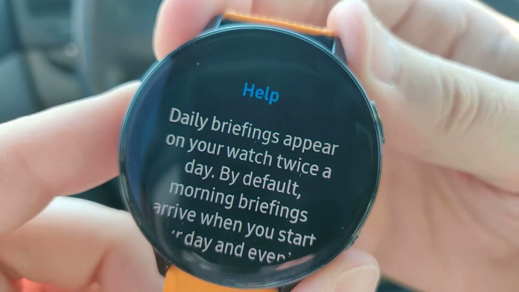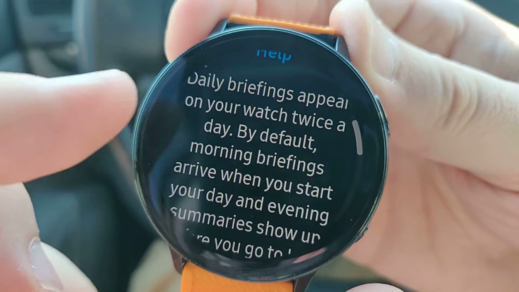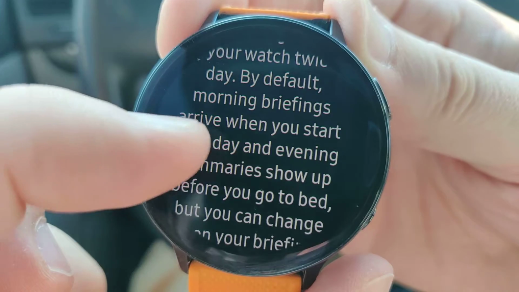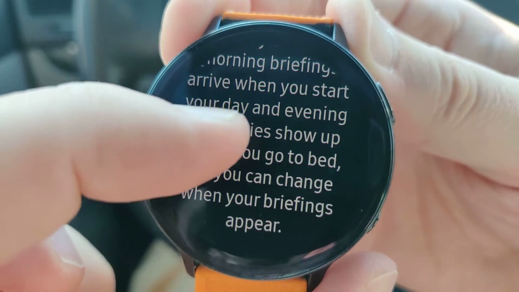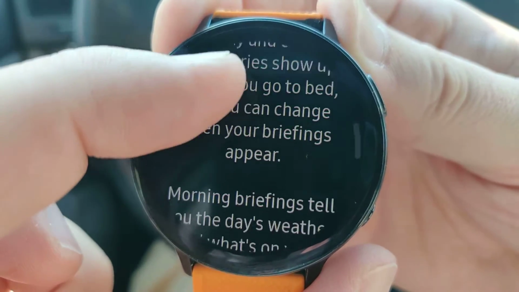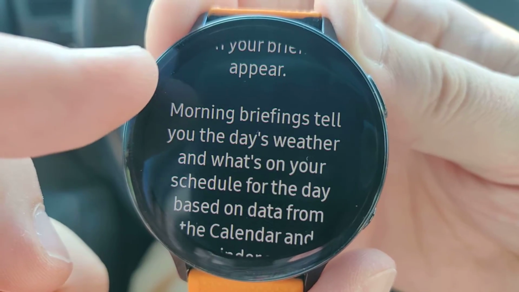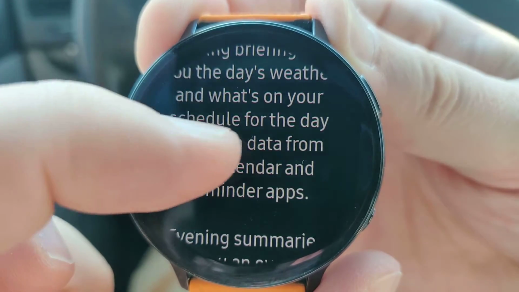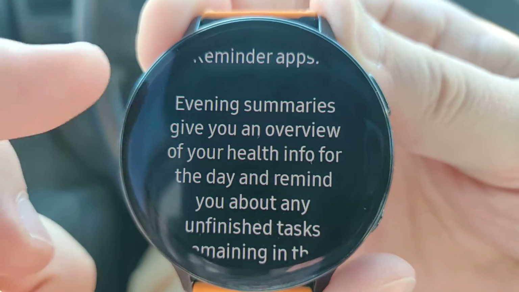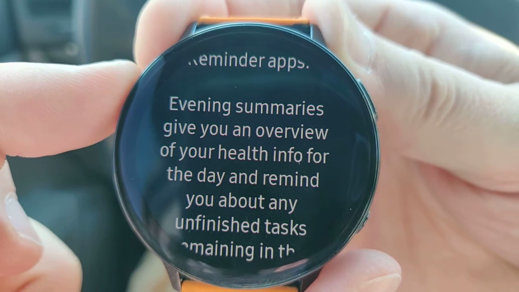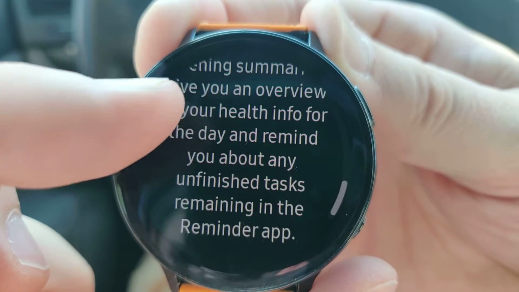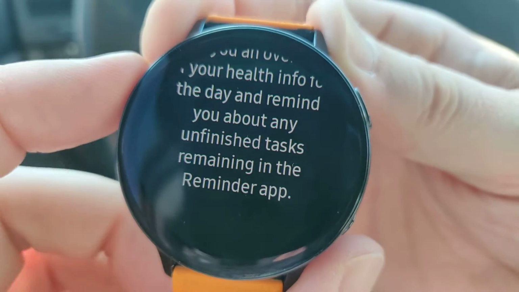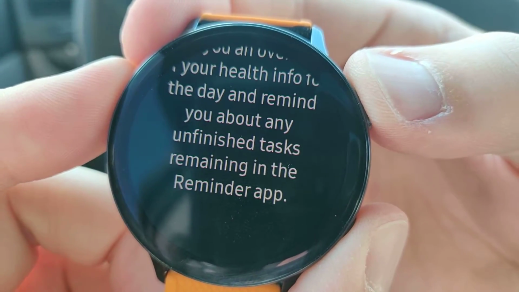Daily briefings appear on your watch twice a day by default. Morning briefings arrive when you start your day, and evening summaries show up before you go to bed. But you can change when your briefings appear. Morning briefings tell you the day's weather and what's on your schedule for the day, based on the data from your calendar and reminder apps. Evening summaries give you an overview of your health info for the day and remind you about any unfinished tasks remaining in the reminder app. So there you go. Pretty cool, right?